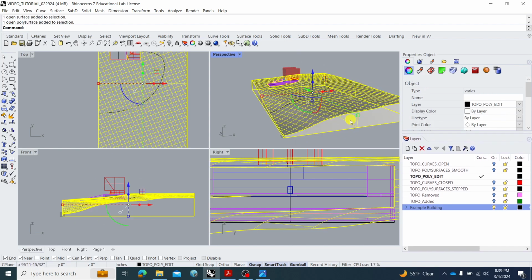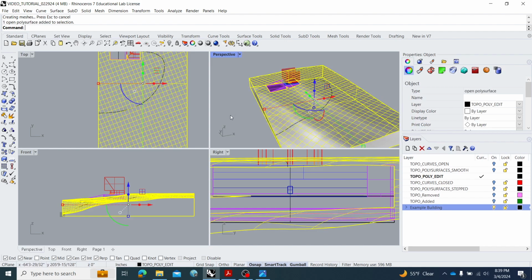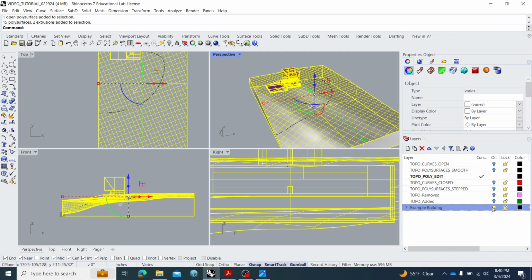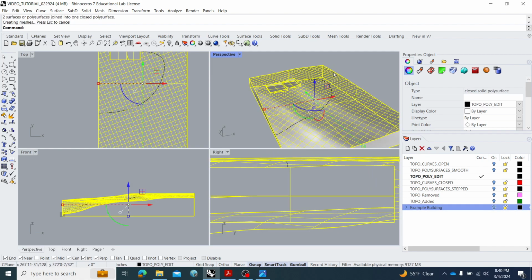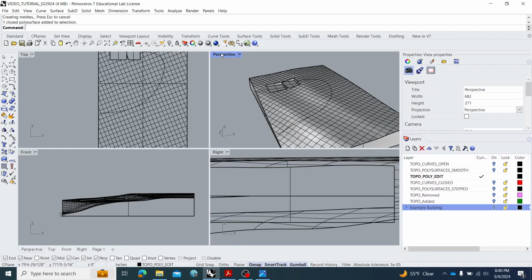All we can do to get that back together, we can just select all those elements and type join. Now they're all joined back together. That's a closed solid polysurface. I'm going to leave the building off for now.